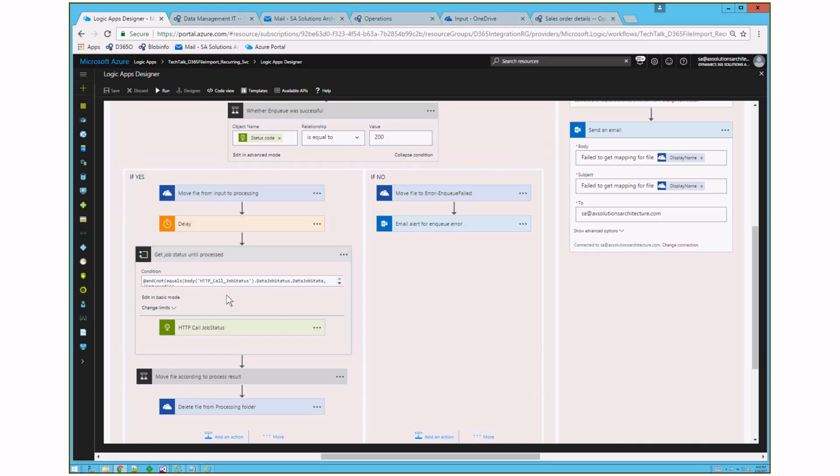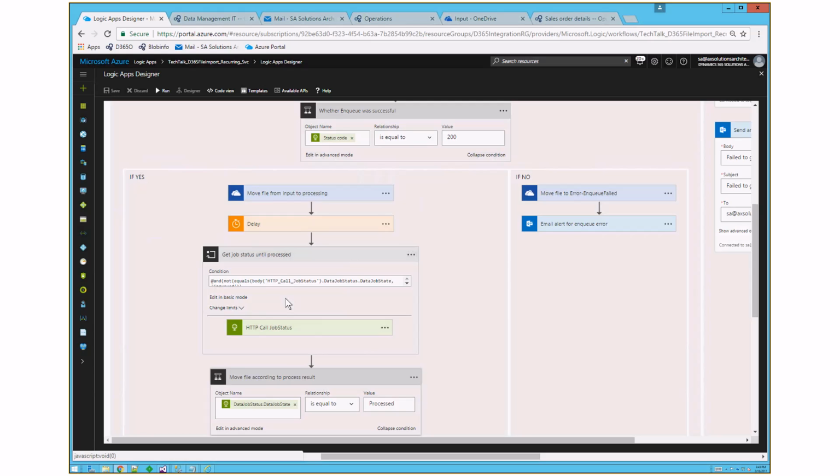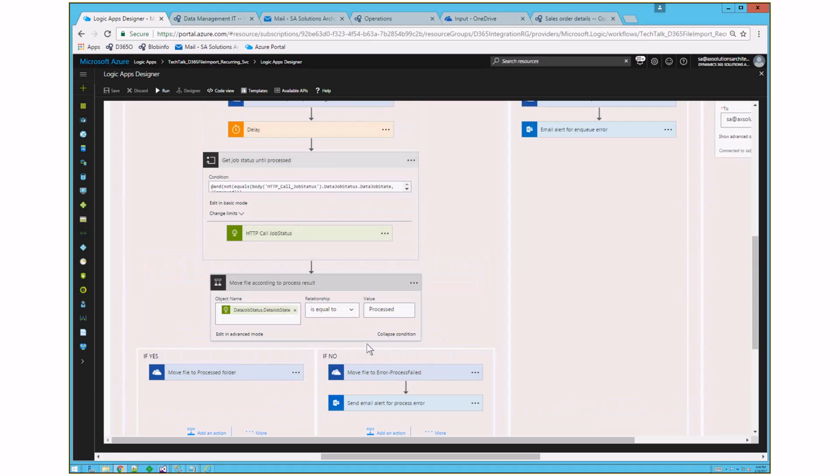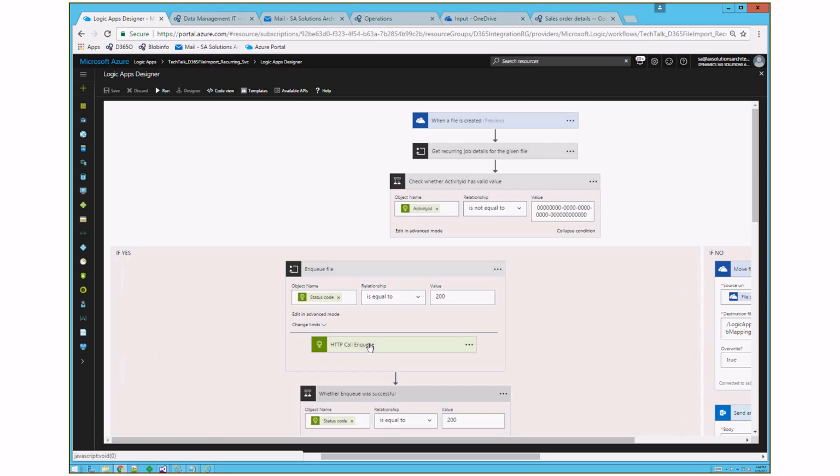keep checking the status of that file, whether it got successfully exported, because it's an asynchronous pattern, file based. So if it was not successfully processed, then we move it to an error folder and send a notification. If it's successfully processed, we move it to a processed folder, and then we delete that particular file from the processing folder. Right? So this is a simple integration that we were able to write completely in Logic Apps with everything that is available right now.